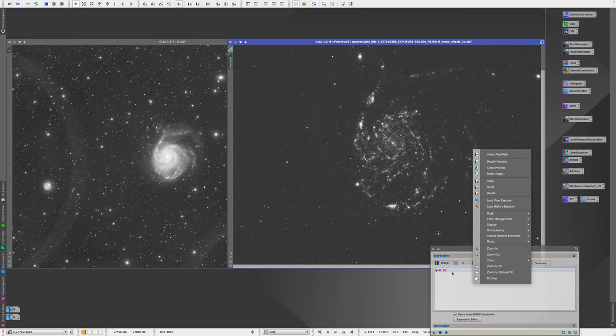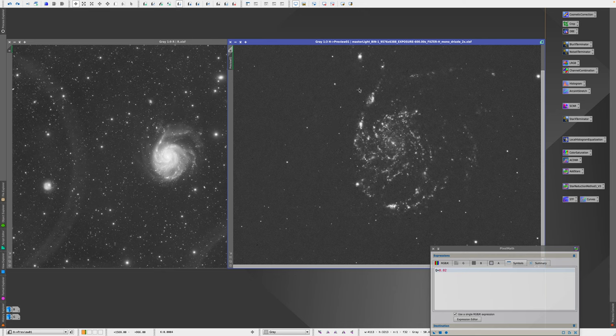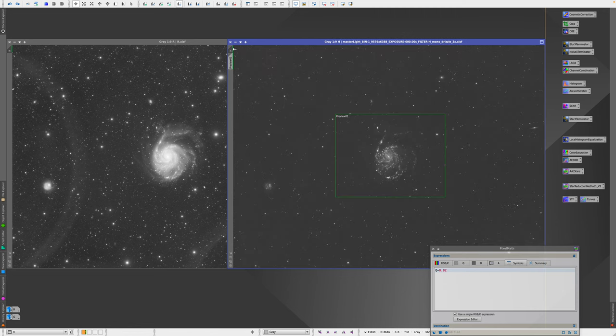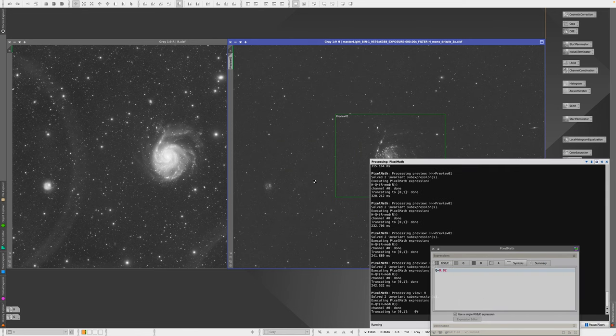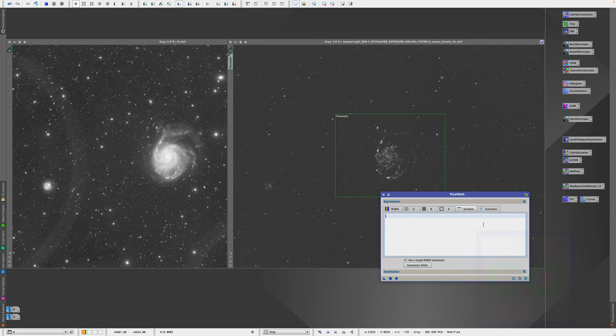Of course, your value will change. It can be 0.01, 0.1, 0.2. It depends on your image. So in this particular data here, it seems to be 0.02 that we were looking for. So I'm now going to apply this to the main image. Okay, and we can reset PixelMath.